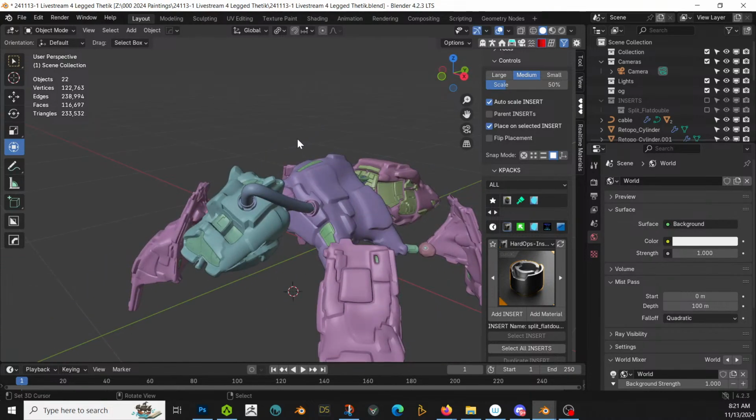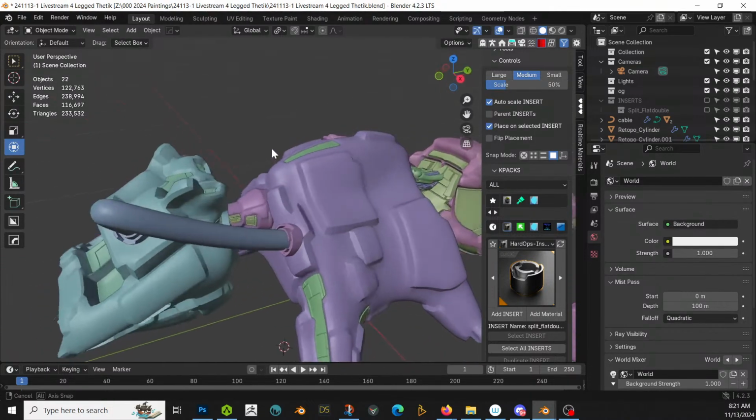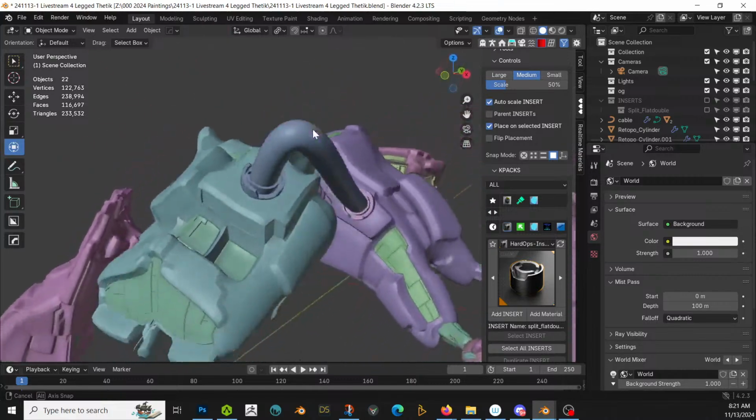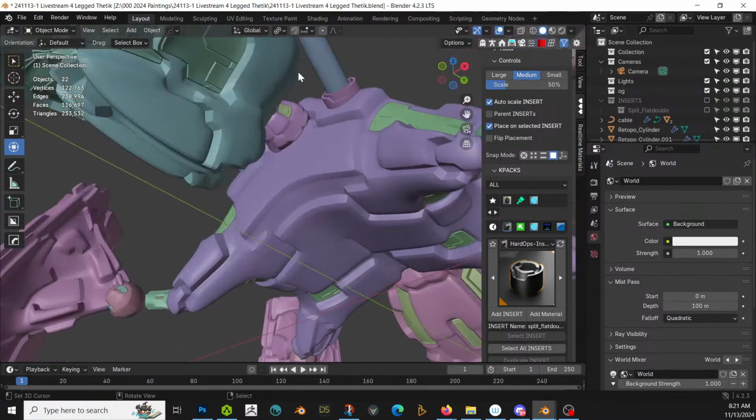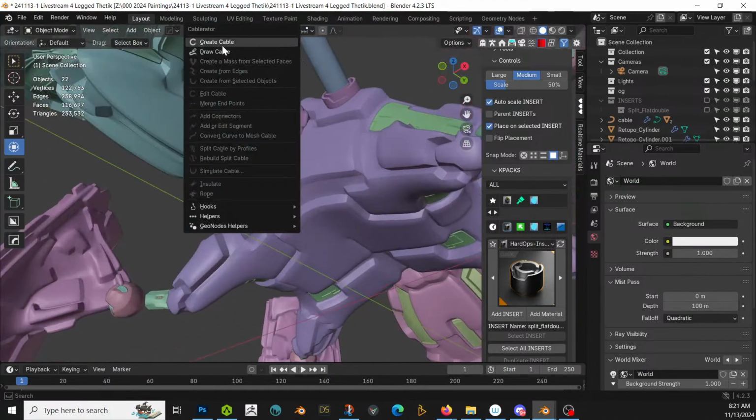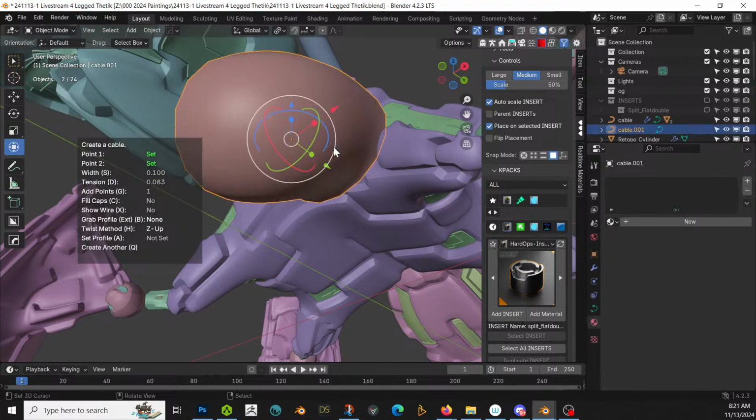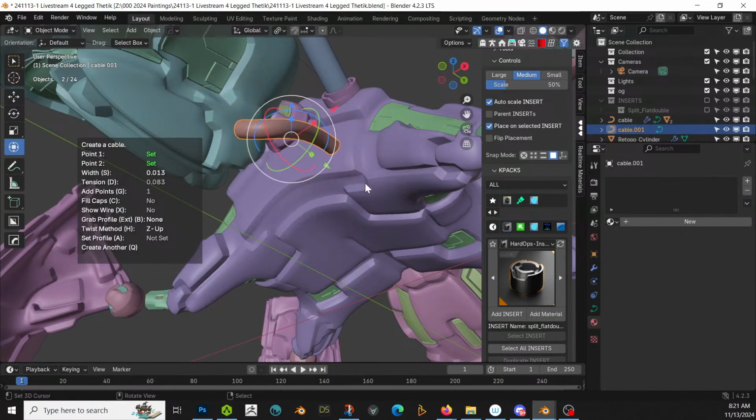Nice. Okay. That's a fun one. Just a fun way to work. Now let's do the same thing on the bottom. Even use the same connector, I suppose.